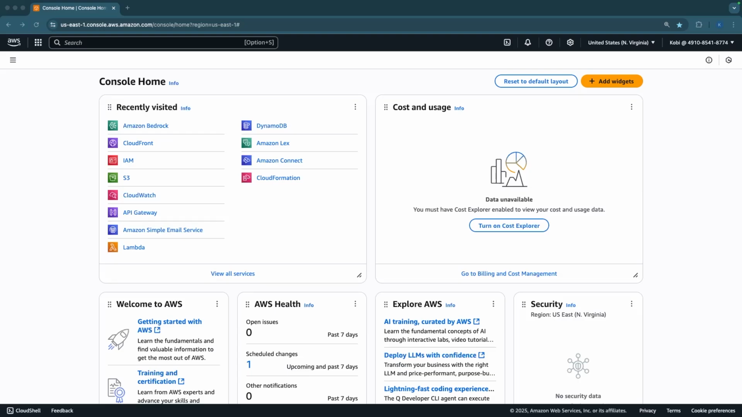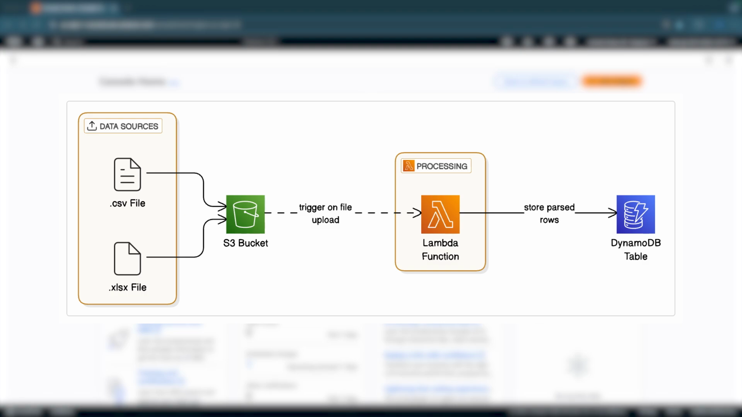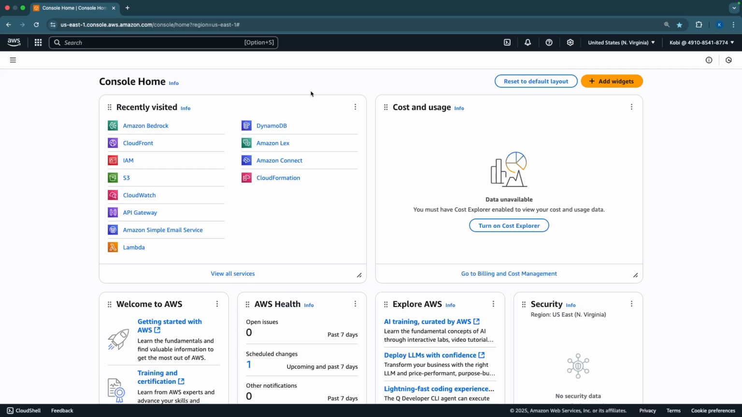In this tutorial, you are going to learn how to build an event-driven data pipeline using Amazon S3, AWS Lambda, and a DynamoDB table. So what we are going to do is set up an S3 bucket that will automatically trigger a Lambda function whenever a CSV file is uploaded, and the Lambda function in turn will populate a DynamoDB table. Let's get started.